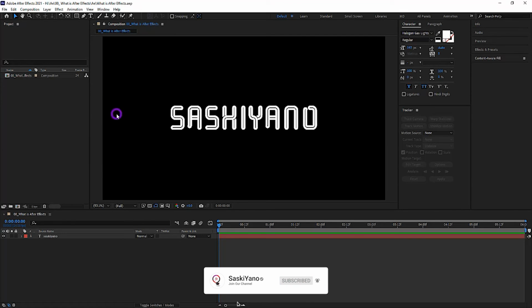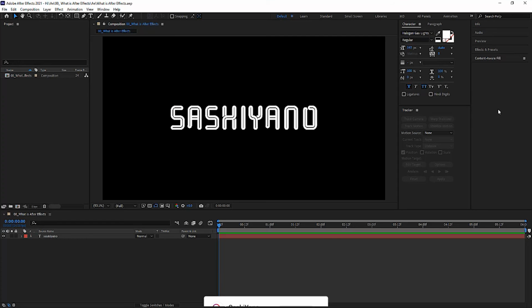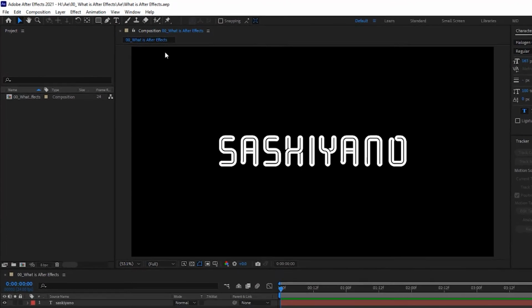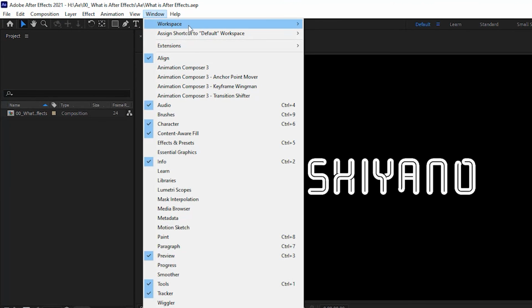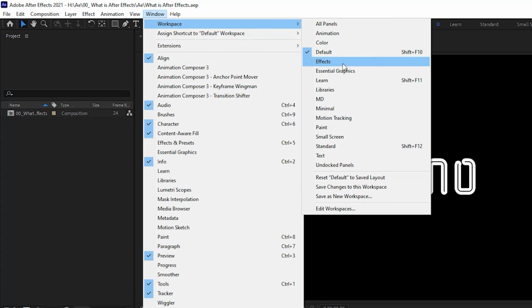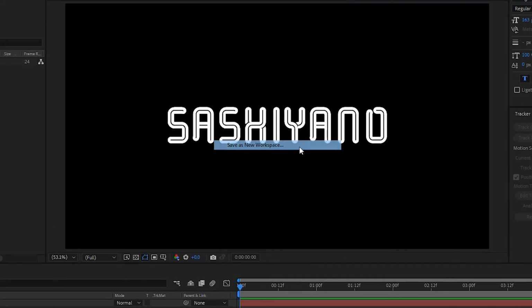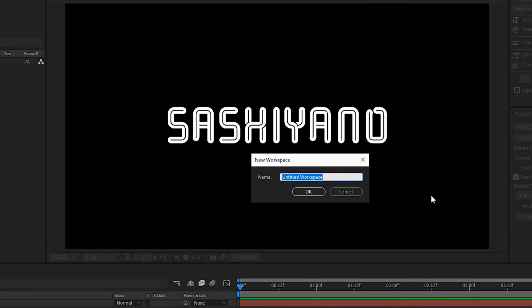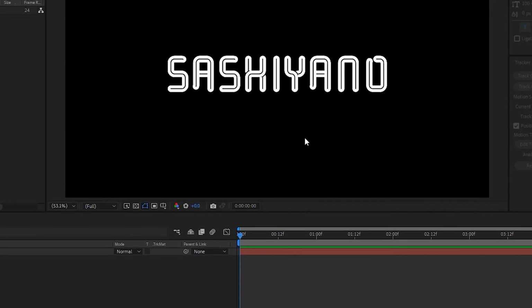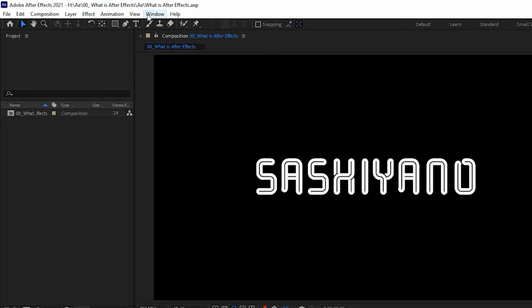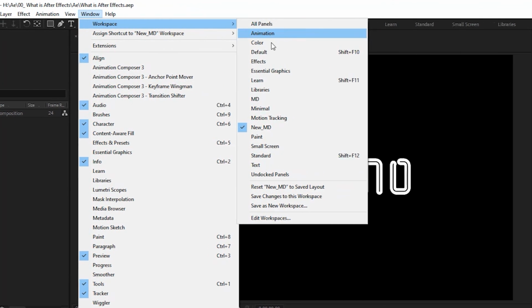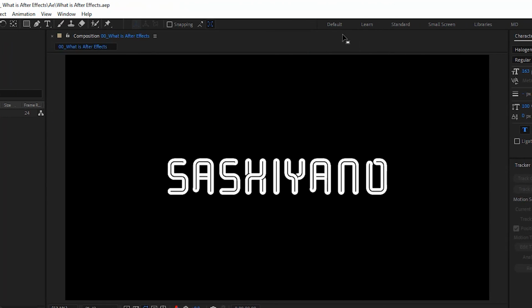Now once you've settled on a workspace that you like, it makes sense to save it. So you can come up here to Window, Workspace, and then just choose Save New Workspace. You can name it, and then it will be available here. You can switch back and forth between this one that says New MD and something like Small Screen.